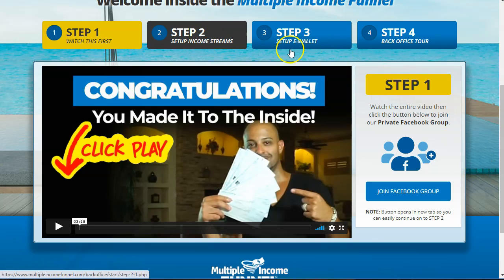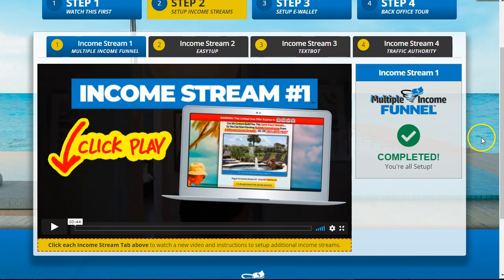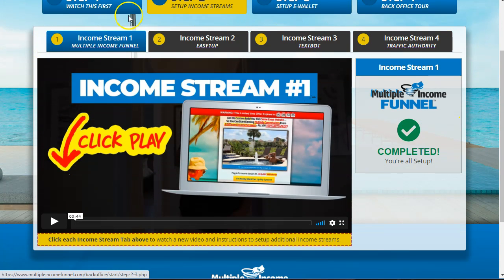Okay. Step 2 is where you set up your income streams. Now there are 4 different income streams. The first one is already set up when you purchase the Multiple Income Funnel, because it is the funnel system itself where you're earning those $20 per month residual commissions. The next income streams 2, 3, and 4, these are optional income streams. You don't have to join all of these if you don't want to.